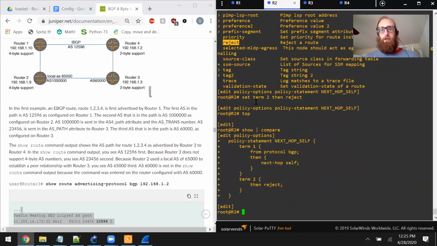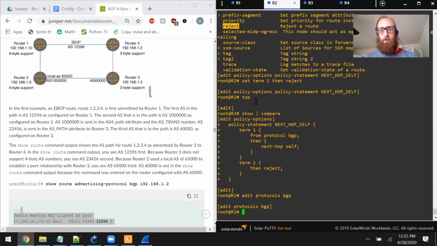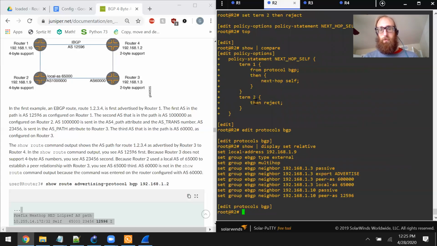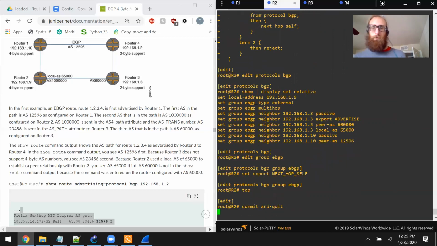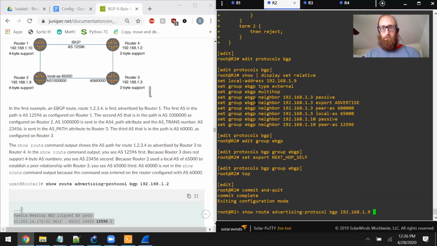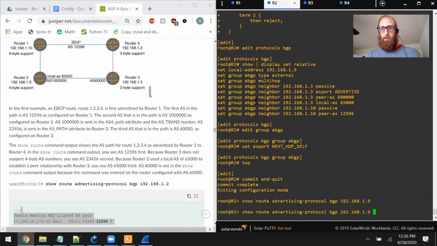So this is going to be another export policy that we'll apply to all of the neighbors. So edit protocols BGP, show pipe display set relative, edit group. We'll apply it at the group level. ebgp set export next-hop-self. Okay, so hopefully this is going to be it. We'll now see that those routes are advertised.